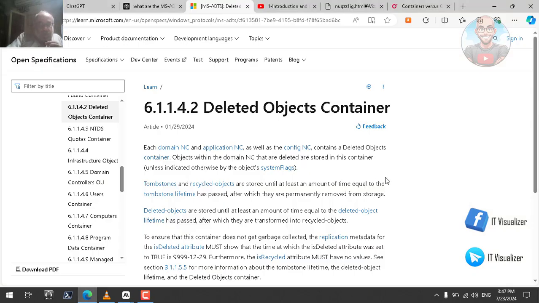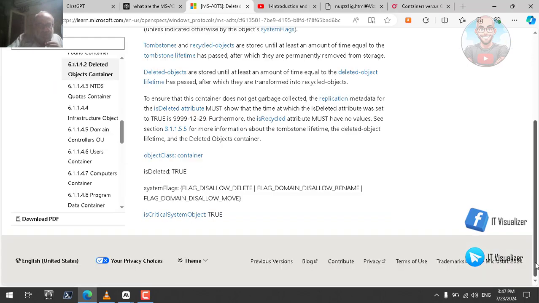Claude. This is very, very simple, as you can see here, and it's giving a brief explanation about what a deleted object container is. As we can see, it is in many Active Directory partitions: the domain partition, the application partition, the configuration partition. So in any partition, if any objects are deleted, they will be moved to the container within this partition. Okay, so this is very, very simple.